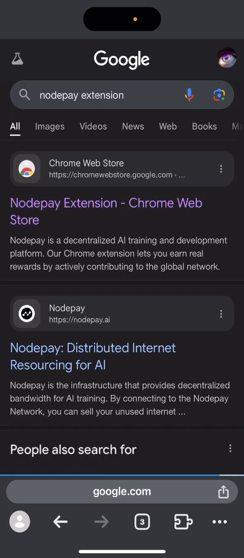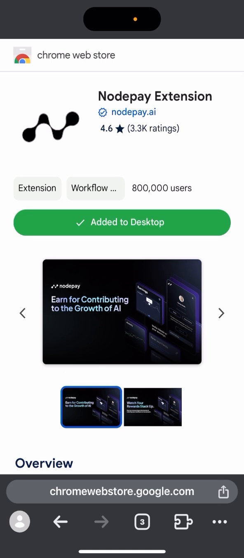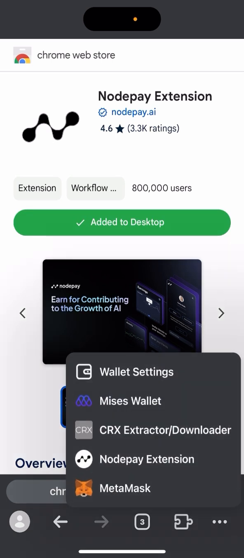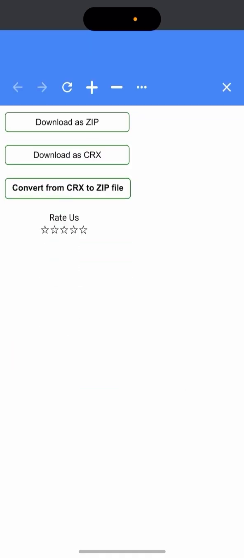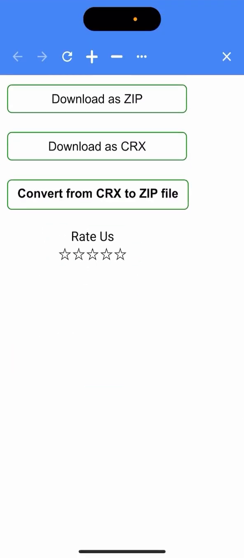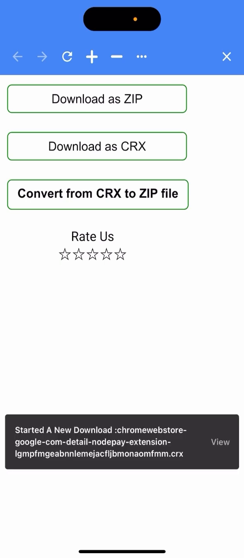Head over to the Chrome Web Store. When you get here, click on wallet settings. Click on the CRX extractor / downloader. Okay, now we are going to download this page as a CRX file. Okay, it has been installed.